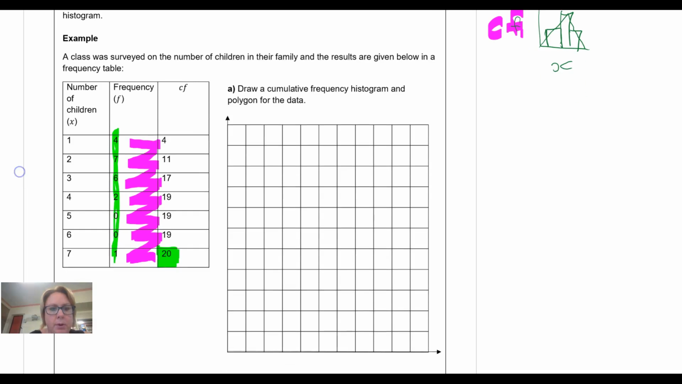The cumulative frequency polygon, I'm going to graph this up the side and along the bottom the number of children. So we've got 1, 2, 3, 4, 5, 6, 7. We need to go up to 20, so I'm going to go up by 2s, 2, 4, 6, 8, 10, 12, 14, 16, 18, 20. I'm going to call this cumulative frequency. I'm going to call this X. And we start along here this time. We don't leave a gap.